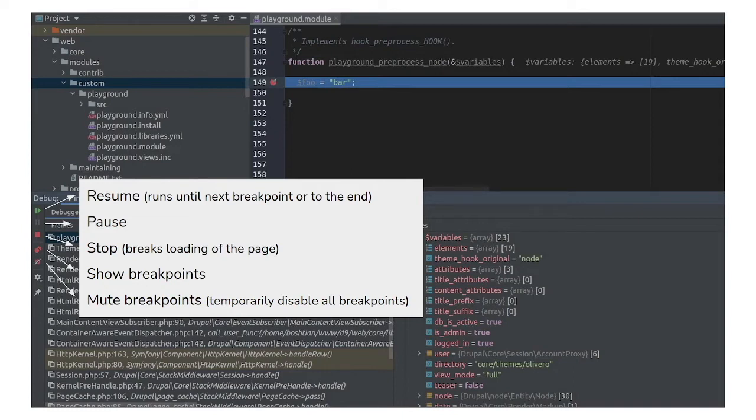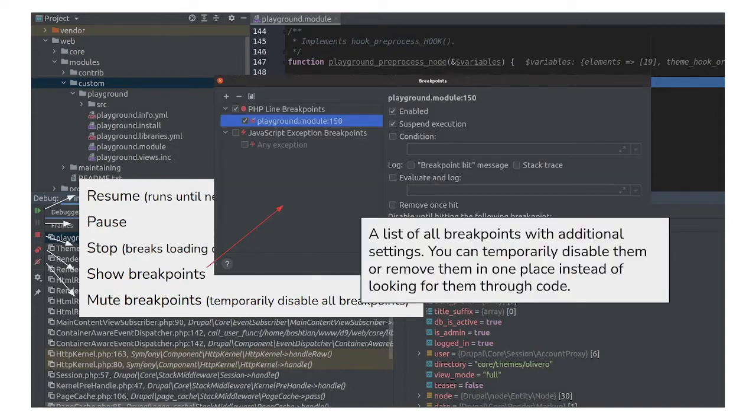Mute breakpoints temporarily disables all the breakpoints. If you have 10 different breakpoints across your code and you want to just do a load without breakpoints to see if it's working, it's easy to just mute them all. And show breakpoints is also a nice overview. Here, of course, I only have one, but when you are debugging it quickly comes to 10 plus breakpoints, and it's easy to find them and also to temporarily disable them or completely remove them.